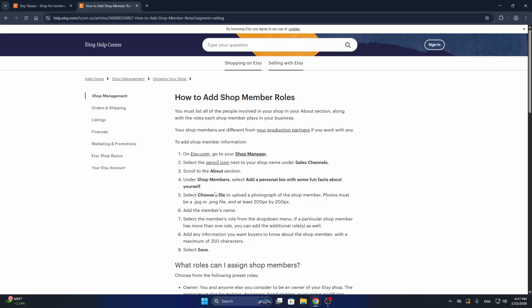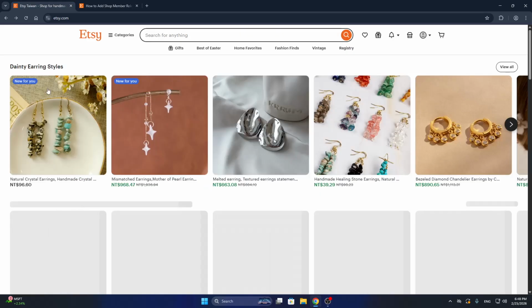You can choose a file using the choose file option and add the member's name. So select the member's role from the drop down menu, and if a particular shop member has more than one role, you can add additional roles as well. After that, add any information you want, select save, and this is how you can successfully add shop member roles to your store.